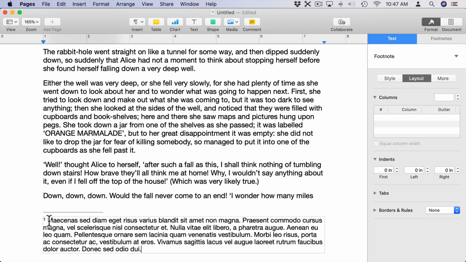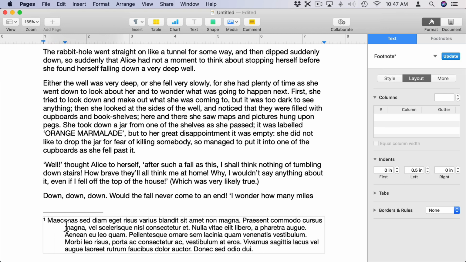Well, you can do the same thing here. You can see this is using the footnote style. If I were to go to Format, Text, and then Indent and then change the left indent, you could say I could have this indented here on the left. And then if I hit update, it'll update the footnote style. So all my future footnotes will use the same thing.